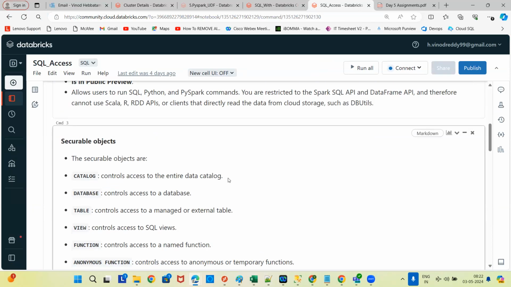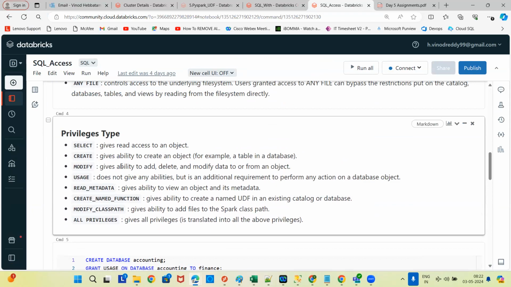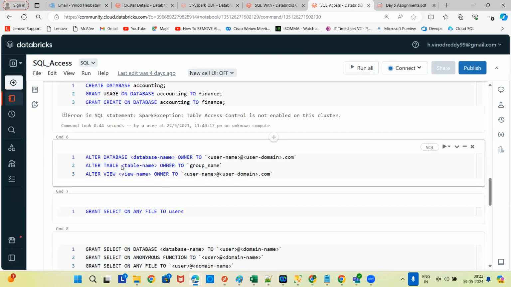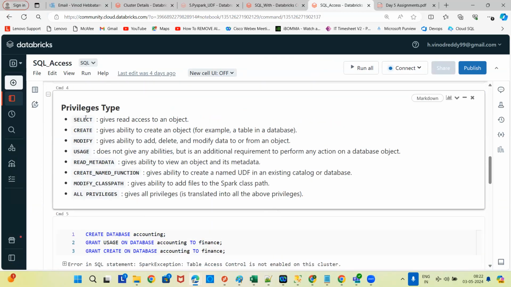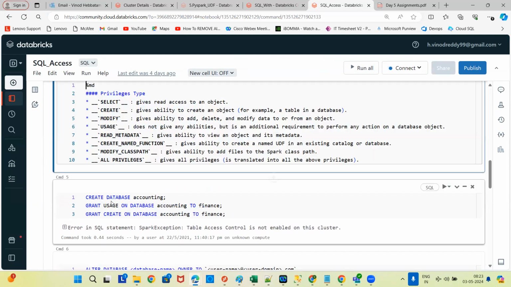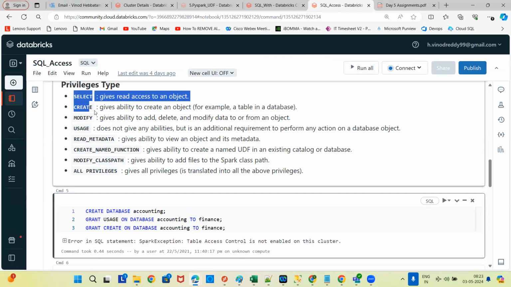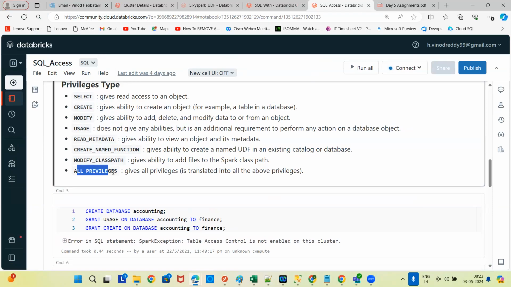But there is something called SQL access, that is data control language. Grant means giving a permission. Revoke means taking away the permissions. What all can I grant? I can grant reading of data, which gives readability. I can grant creation of tables. I can grant modify. I can grant usage. I can grant read metadata. A lot of things are there. Mainly, you are going to talk about select, create, and modify.